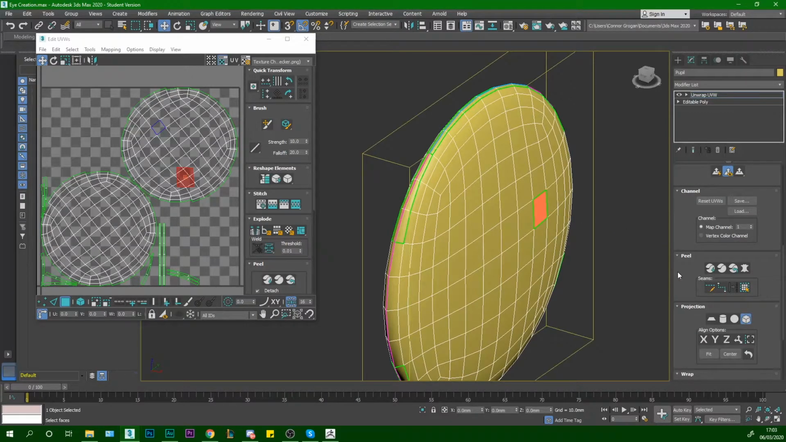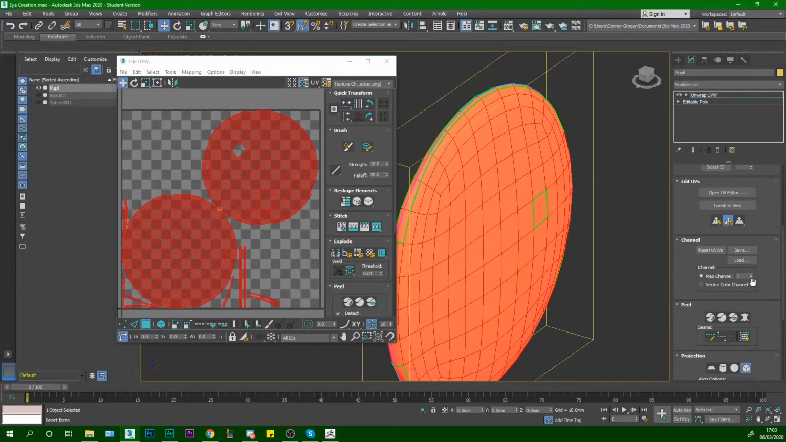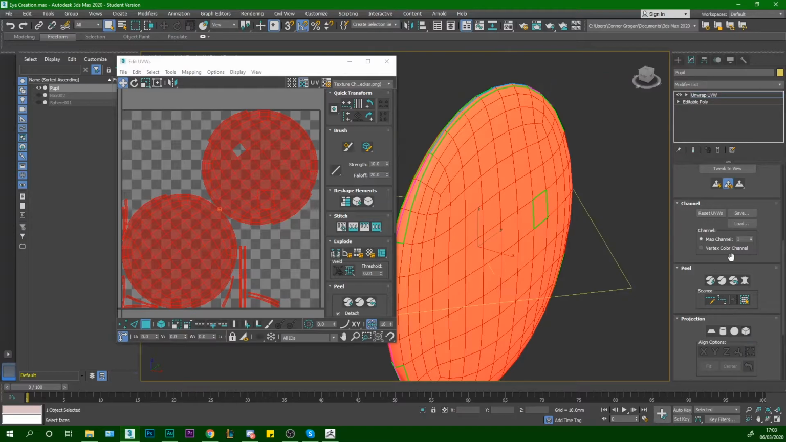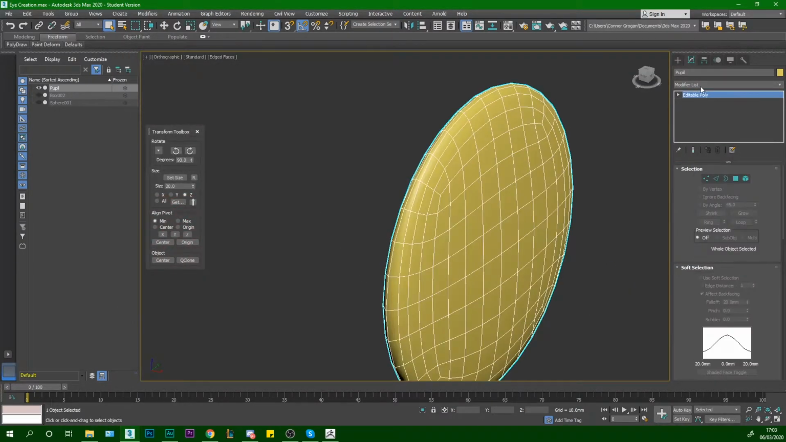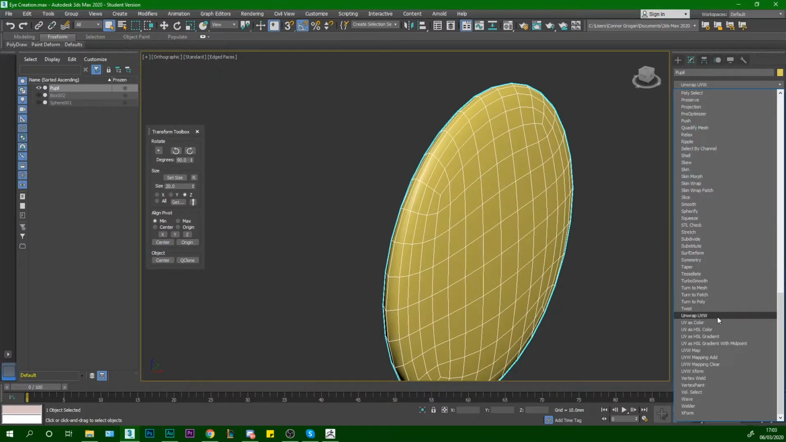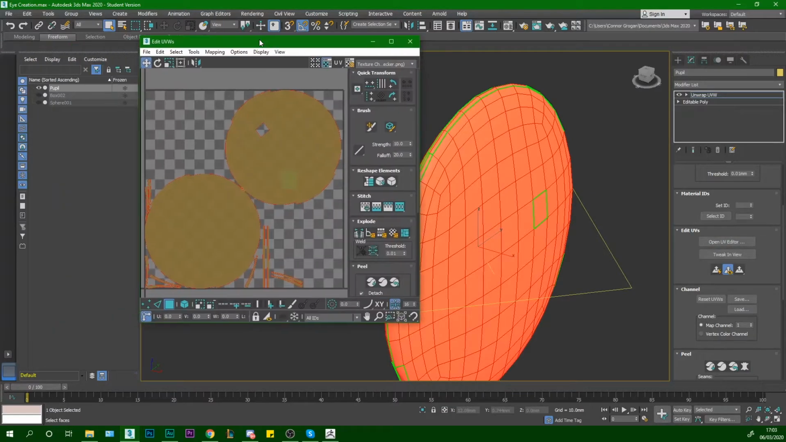Select the rest. Oops. I just made a mistake. Not letting me select anything now because I've got box mode on. So let's just collapse that too. I have to do it again now because I accidentally clicked on box and it's going to create new seams. So let's open the UV editor.